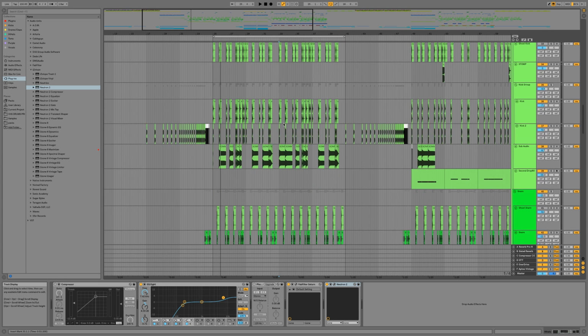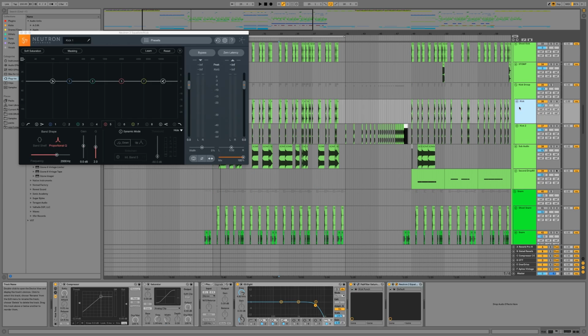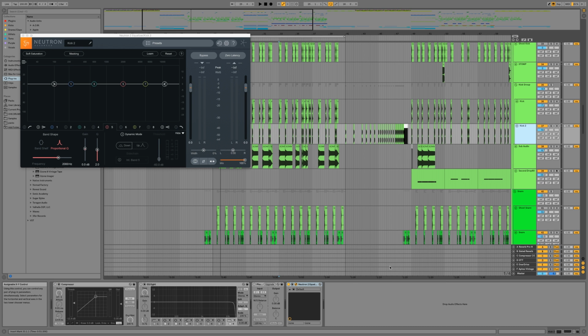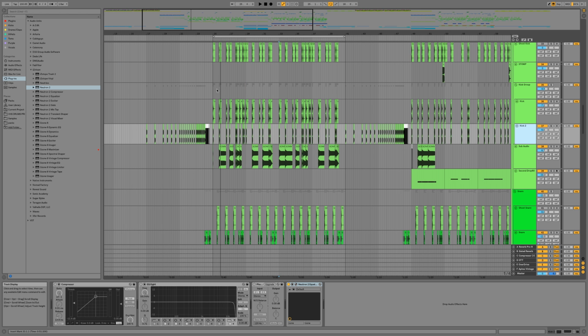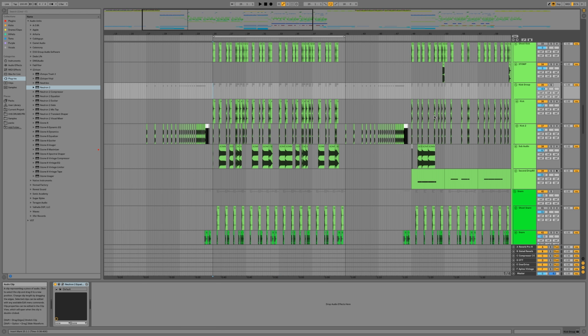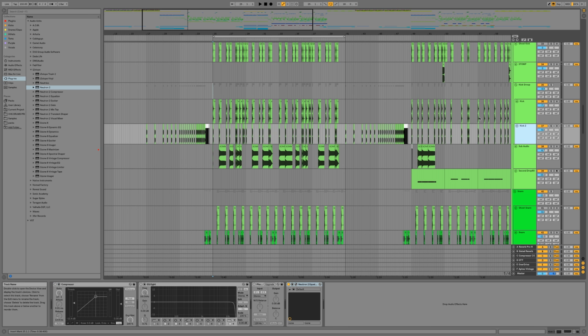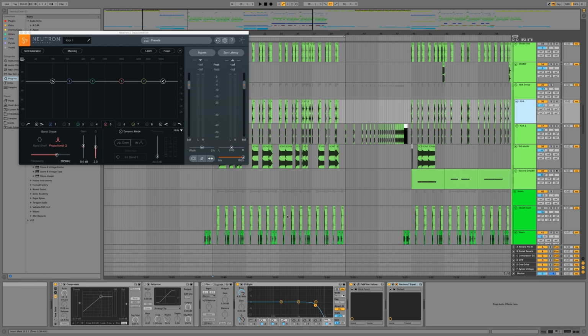So right up here, we're gonna focus on the kick a little bit now. So I have two Neutron EQs here, and what I'm going to do is check the phase on them. This is a track I was already working on, so I've already checked the phase. But this is something you could do.